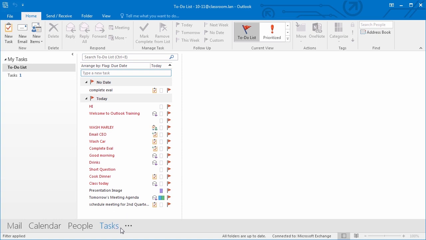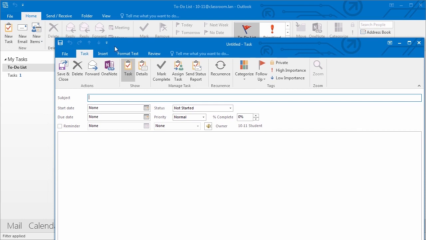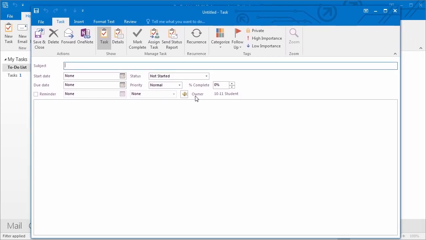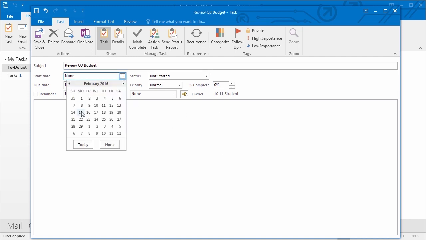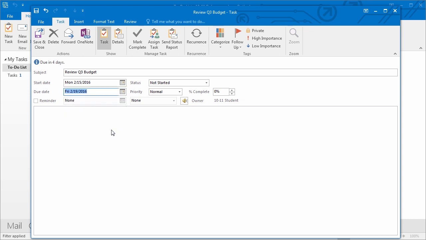I'm going to go ahead and create a new task, and this new task opens up a new dialog box where I can put in the subject of this task. I'm going to go ahead and say Review Q3 Budget. This is a task that has a specific start date, and I'll put that today, and I need to have it reviewed by the 19th.